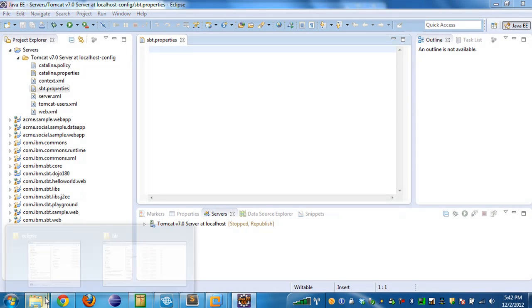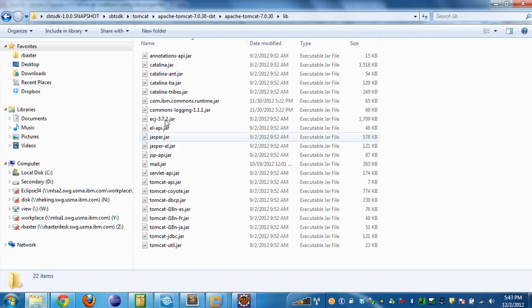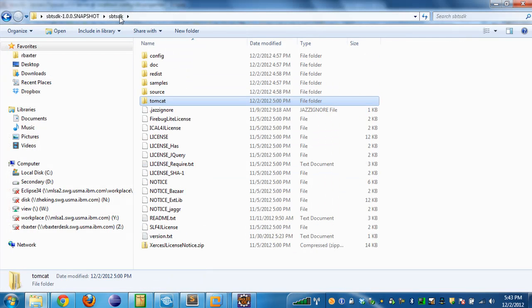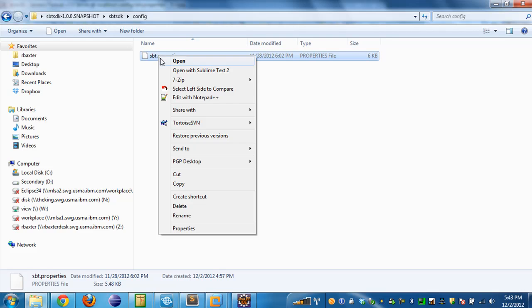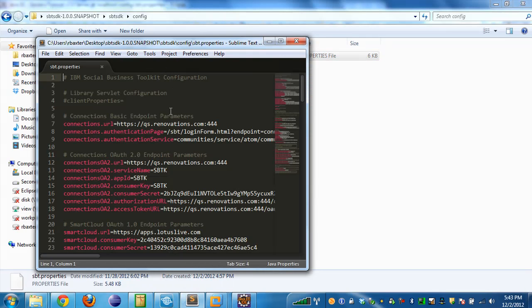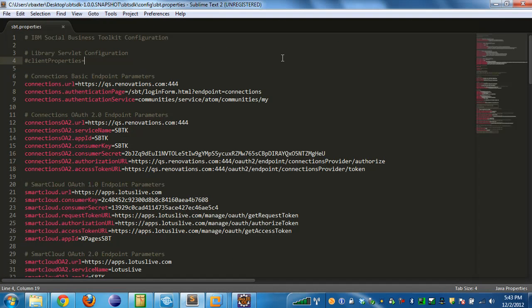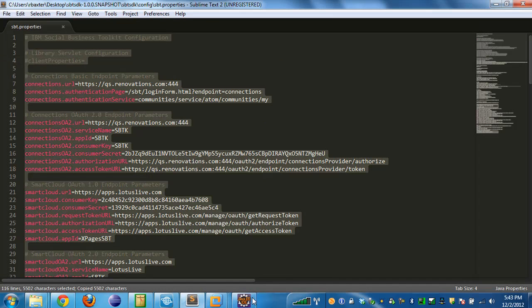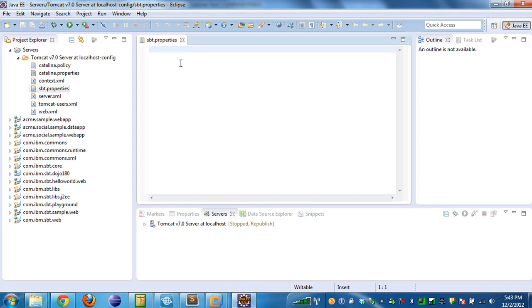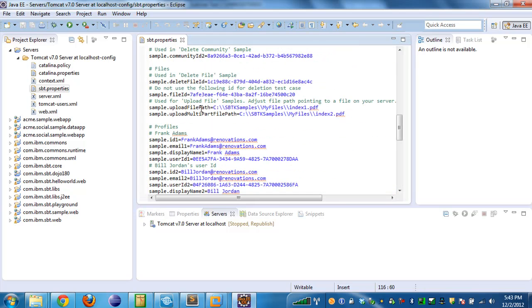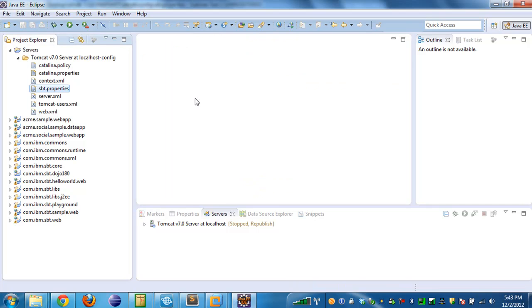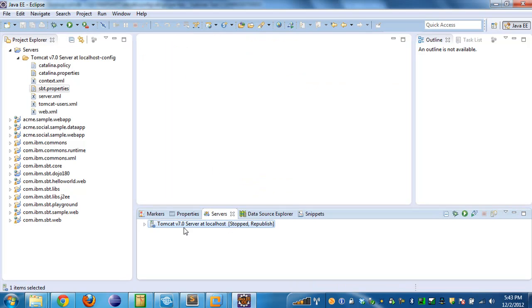Now head back out to your SDK download. In the config folder, open that and then open sbt.properties. Select all the content, copy it, and then head to sbt.properties in Eclipse and paste it, and then just save that file. So you can close this file and then just head down to Tomcat here and click debug.